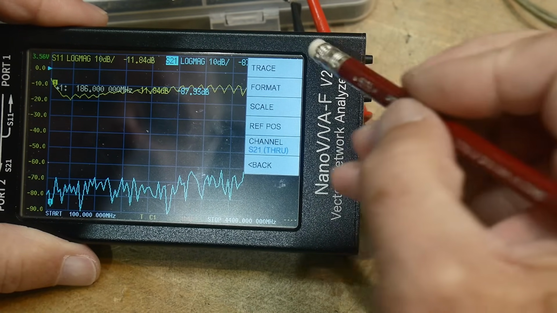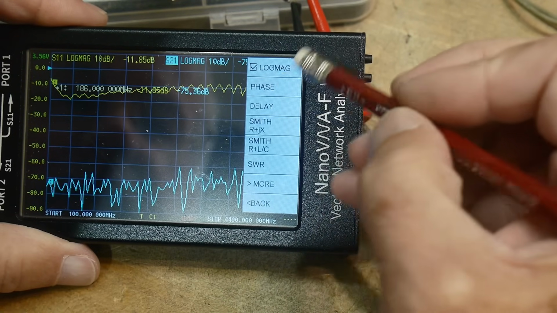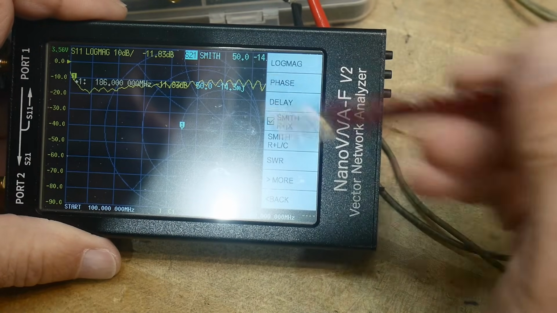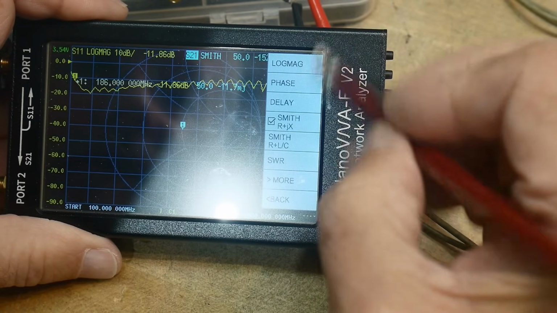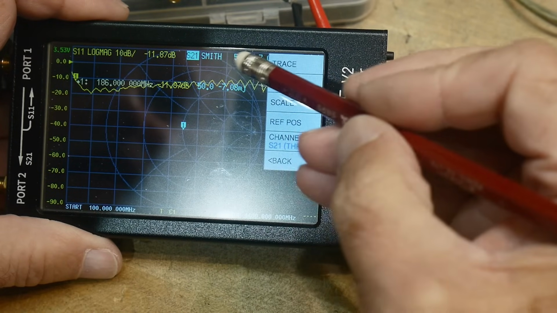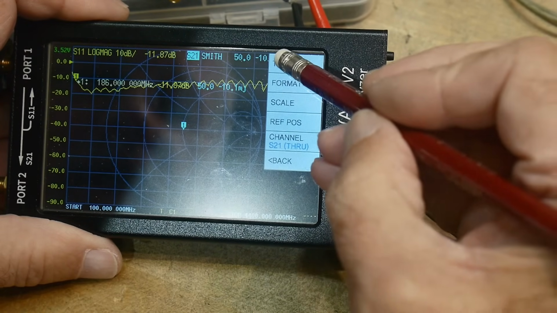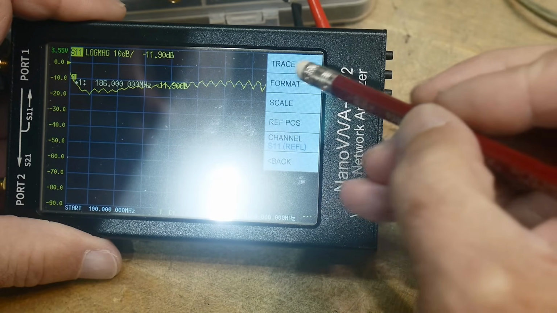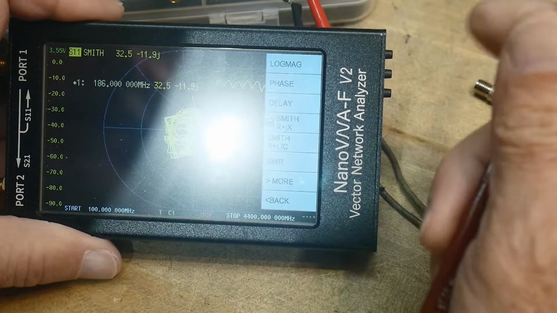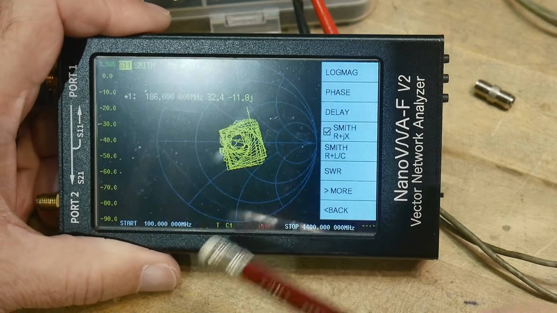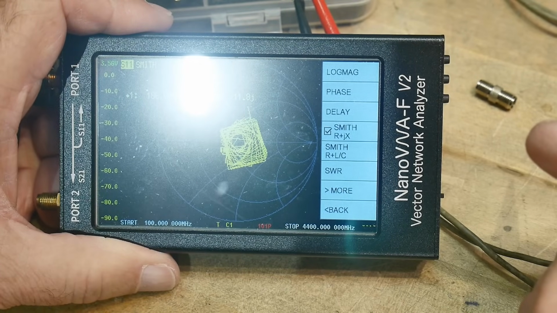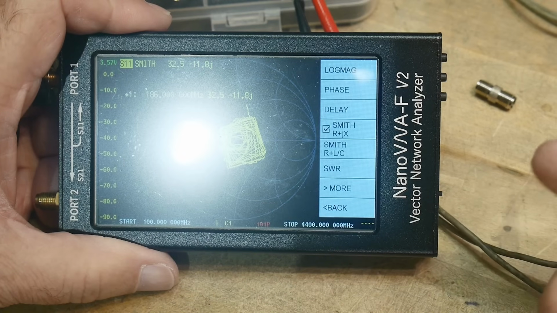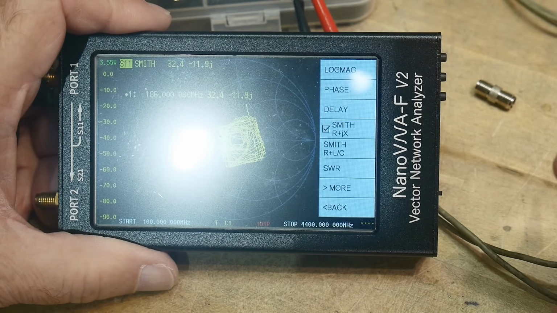Let's look at it with a Smith chart format. Smith. S21. I don't want S21. What am I doing? Trace. I don't want that one on. There we go. Trace. Now, format. I want Smith. There we go. So it's a pretty big blob. Kind of a square blob, too. That's kind of interesting. I think that's the resolution of this thing. It's just too big of a sweep. But it's basically a pretty lousy 50 ohms.